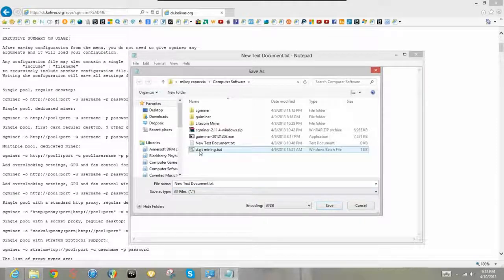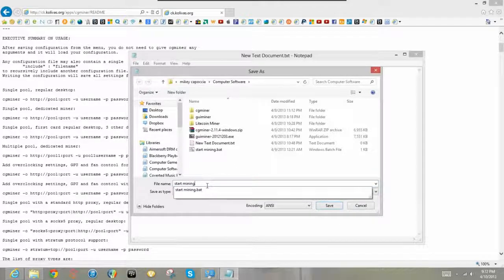And as you can see, I already have one made, so I'm not going to save one right now, but I'm just showing you that you have to type in startmining.bat and make sure it's typed in exactly like that. So just something like this, just to give you guys an idea of what it looks like when you're typing in startmining dot, and you're going to have to put the extension yourself, .bat. Now, as you can see, I'm not going to overwrite the one that I already have because I've already filled in all my information, but that's pretty much how you do it.